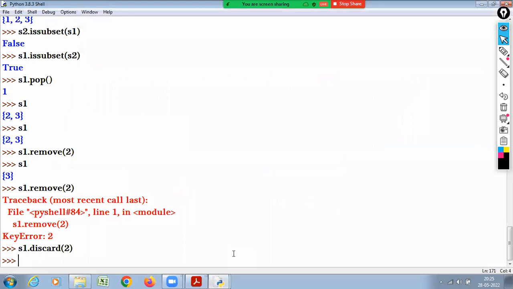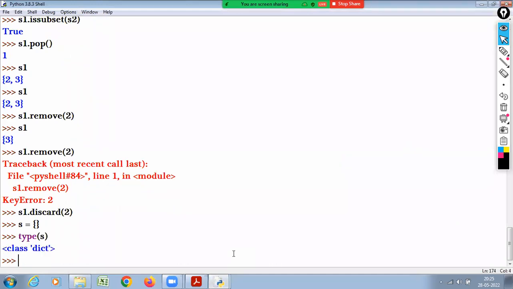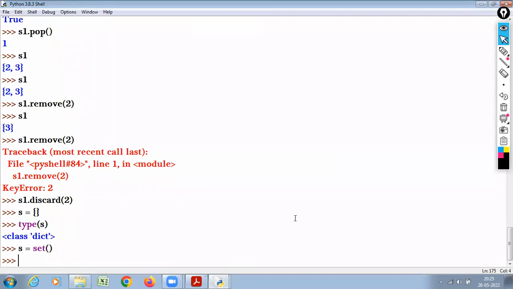First you will write S equals to empty curly braces. So I will apply it here. You will check the type of S. It returns the dictionary type, not a set. Then you will use set.